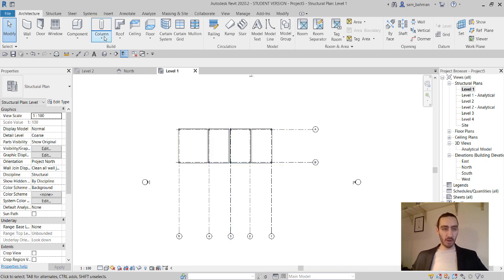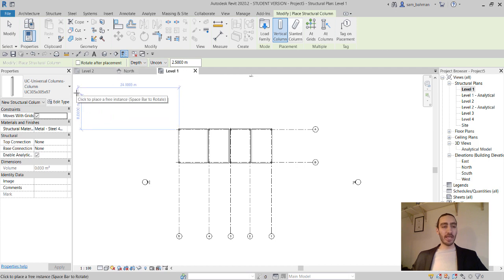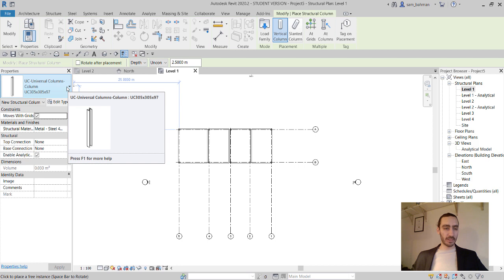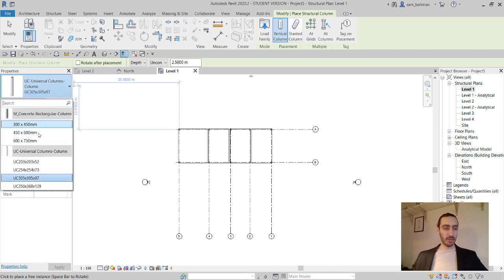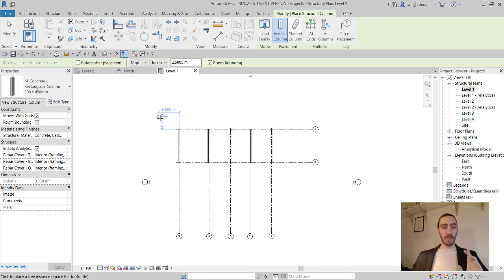So I'm simply going to go up there to reach the structural column, click on the drop down, simply choose the structural column, and then if you click on this drop down on the properties tab, you can reach the different cross sections with different materials. So I'm going to go with this one, M concrete rectangular column. But according to the design, as you can see, the size that we already considered for the columns is 30 times 20 centimeters. So I need to modify the size.